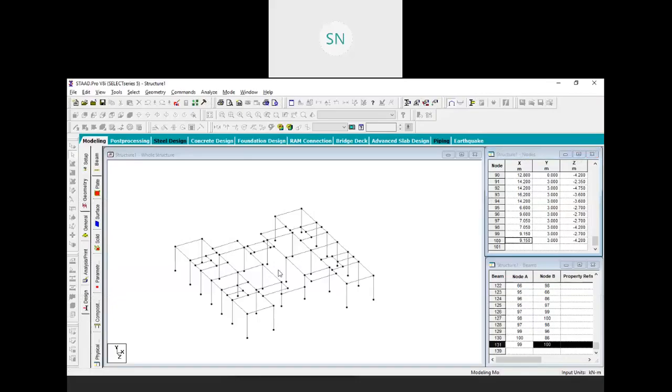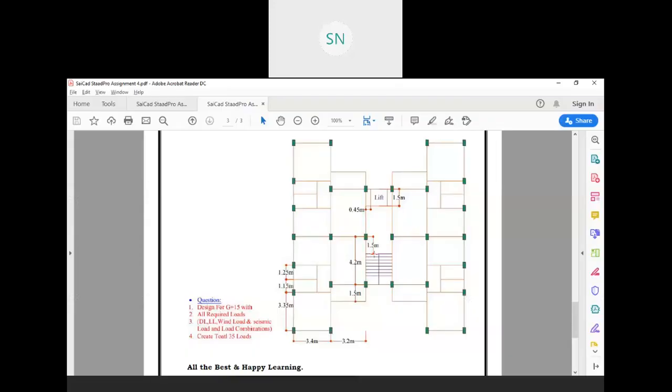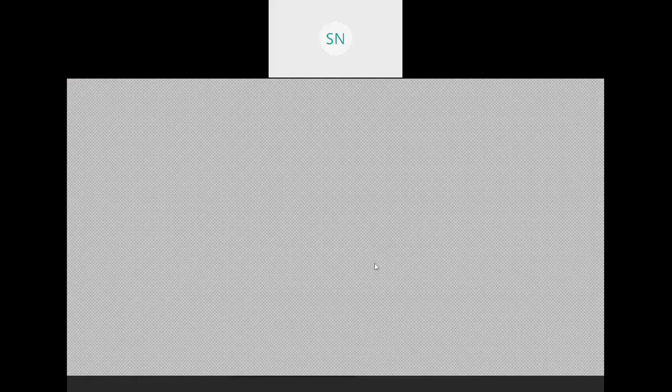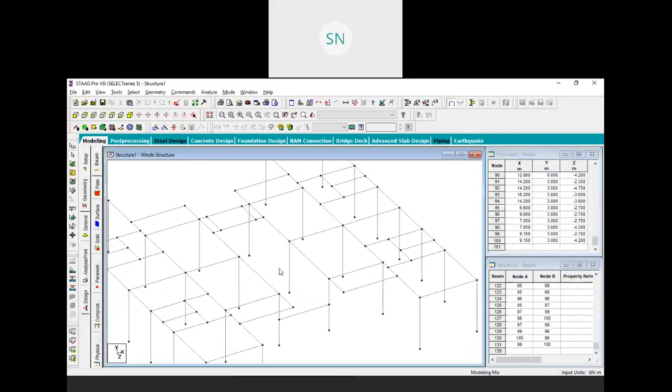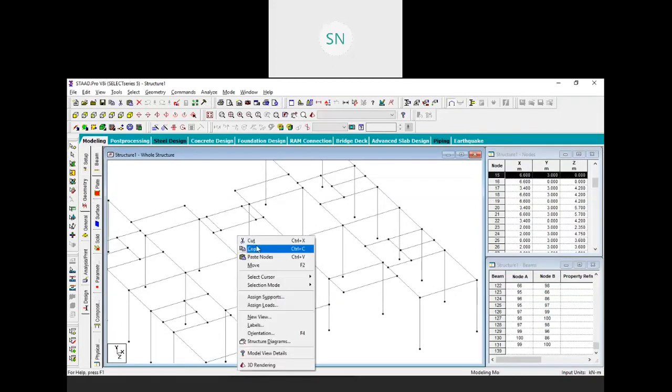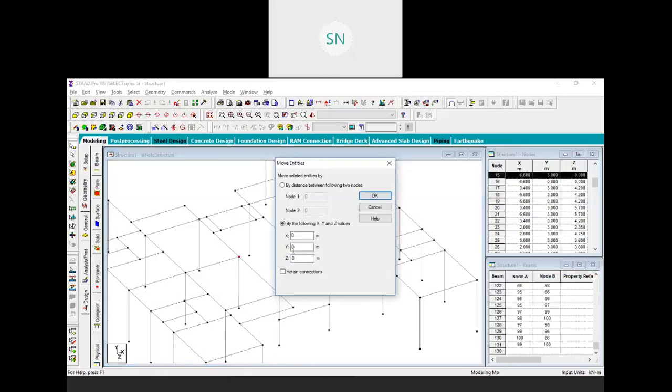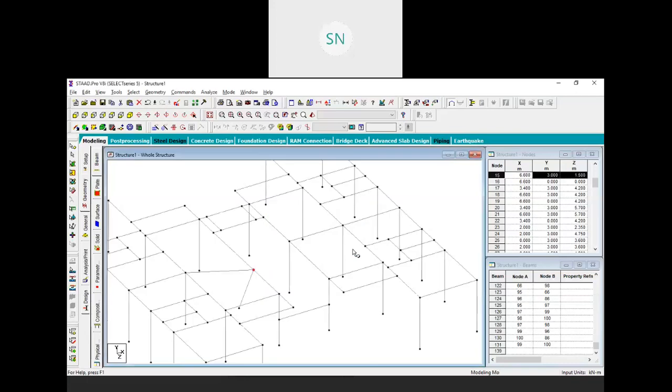Now we want one more beam actually over here, this one, because at the beginning of the stair there must be a beam. So at 1.5 meter from this point. So we actually want to create that beam. So we are going to select this node, copy and paste in the Z direction 1.5 meter. Copy, paste.